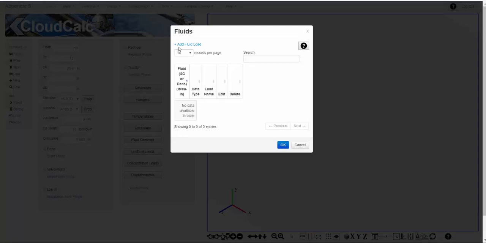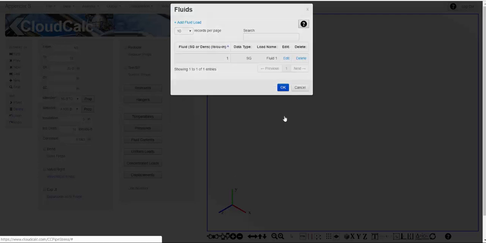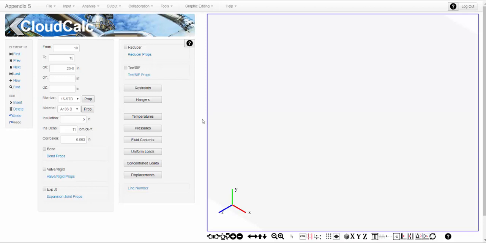The fluid contents, I believe we have one fluid, which is specific gravity of 1, so water. We've got a number of fluid cases, which we can vary, but if we just have this one case, we'll leave that in. Uniform loads, concentrated loads, displacements we don't have. And now if we page down, we see that it did the processing, and we have our pipe.